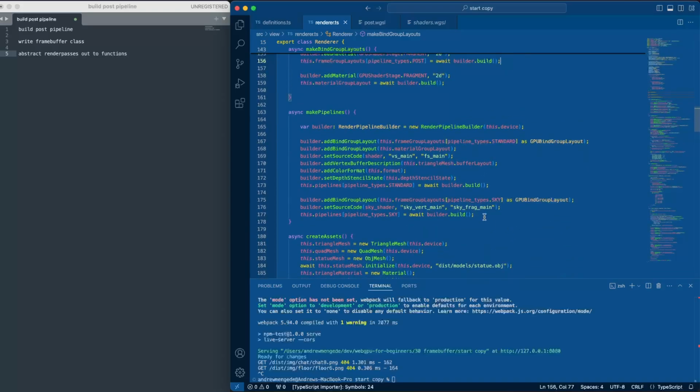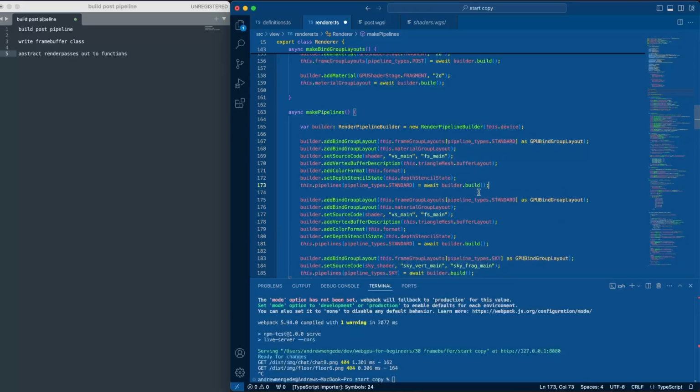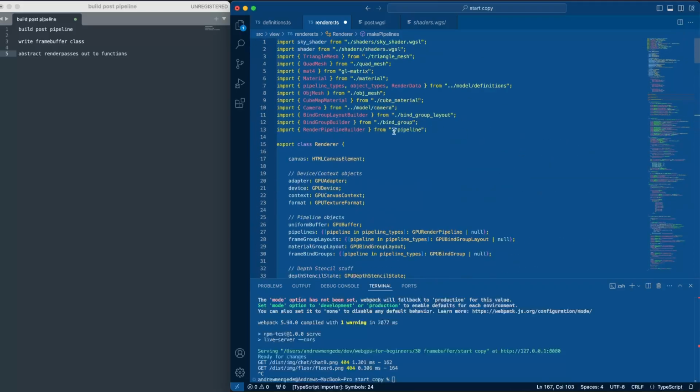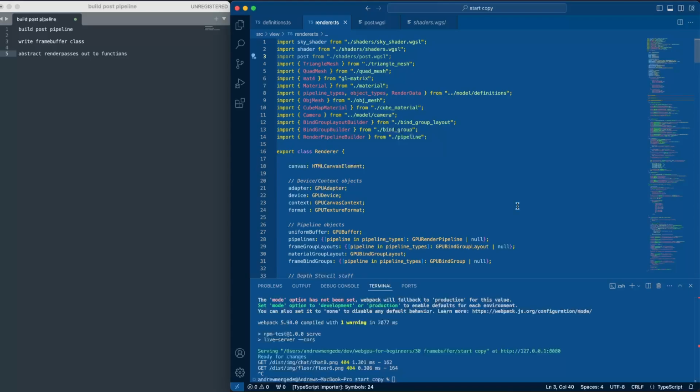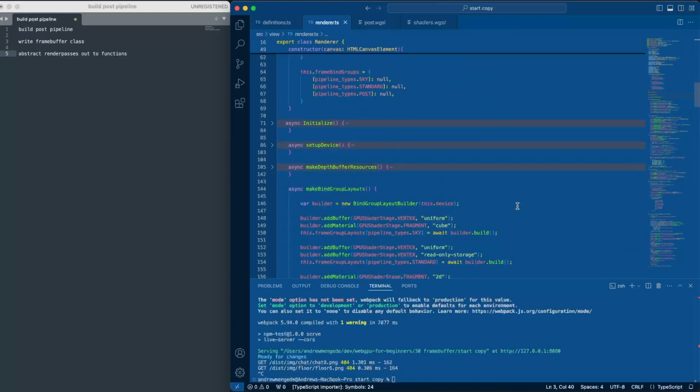All right, so pipeline. I'm just going to copy this stuff here that I use to build the standard pipeline, and I'll go through this. For the bind group layout, I'm going to add the post bind group layout. We don't need to add this, that's fine. We need to add the source code. So as I've got up here, I'm just going to go ahead and import post. Just like that. And I can then specify that.